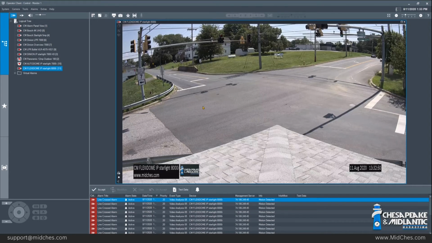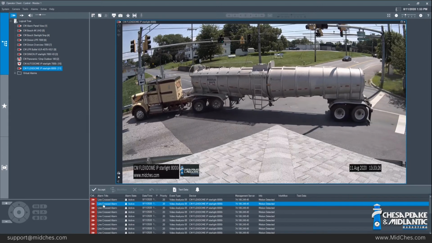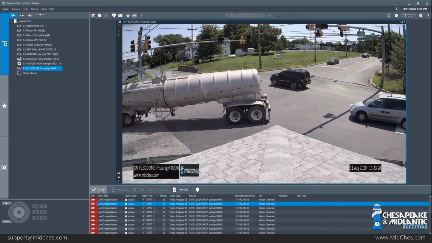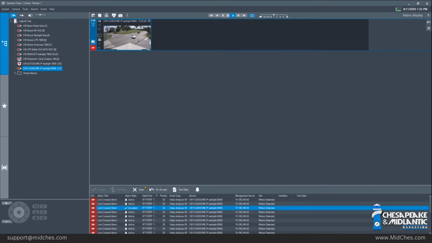To accept alarms and clear alarms, there are two different ways you can do this. We can either select alarms one by one and accept. Down here is an accept button, and it will accept the alarm we have clicked on at that time. So if we click accept, it will say accepted in the alarm status, and then we can clear it right here.